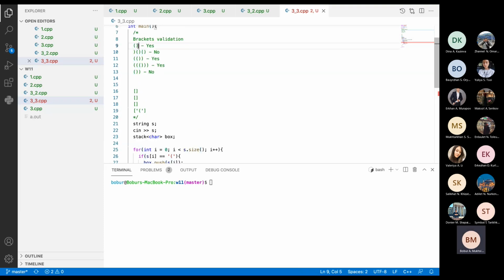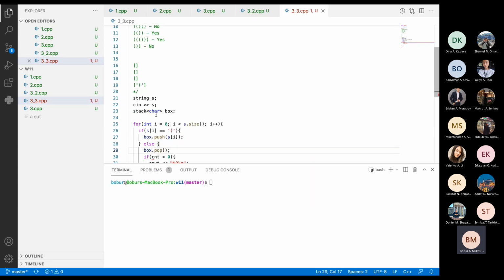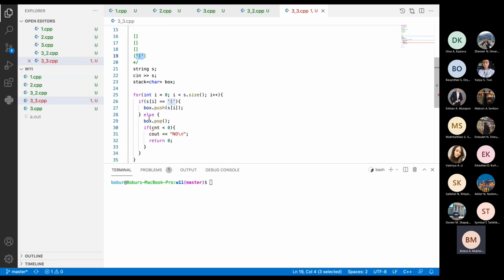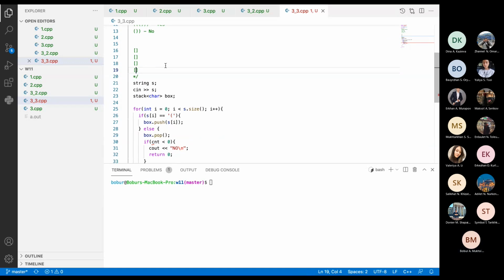Next character, it's a closing one. If it's a closing one, it goes to the else part. Inside of the else part, from the box, I want to pop it, which means I've just added one character here, and inside of the else part, if it's a closing parenthesis, in that case, I want to remove it.